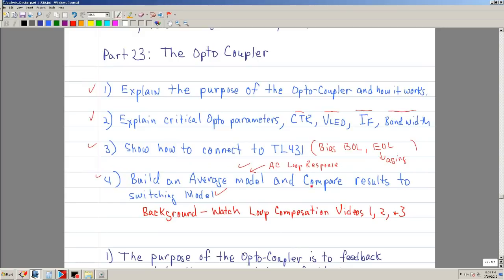Now, you should have a little bit of a background on how to adjust or compensate the loop. I do have some videos on my webpage, and there's a section on loop compensation. I believe I have 3 videos. Watch video 1, 2, and 3 to give you a feel for how to do the loop compensation.